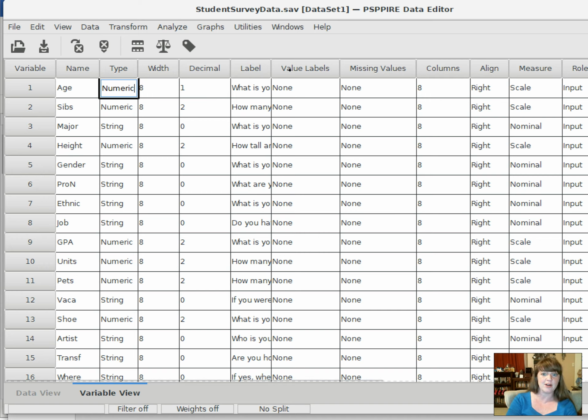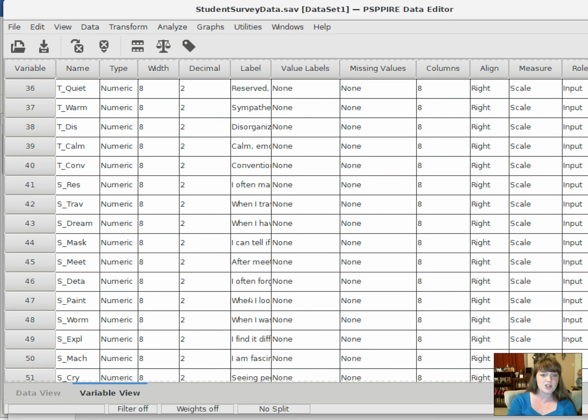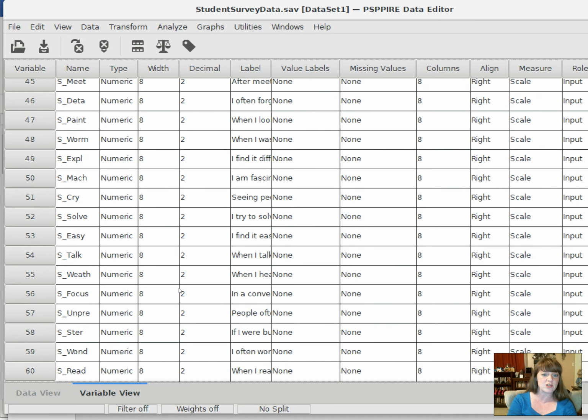And then you can see with my label here, I've actually put the entire question that I asked my students in the label to remind myself what was GPA. Oh, I asked them what their GPA was. What was VACA? I asked them if you were going to go on vacation, where would you go? And so I've asked them this series of questions. So the label option is really nice for reminding yourself what these short variable names mean.